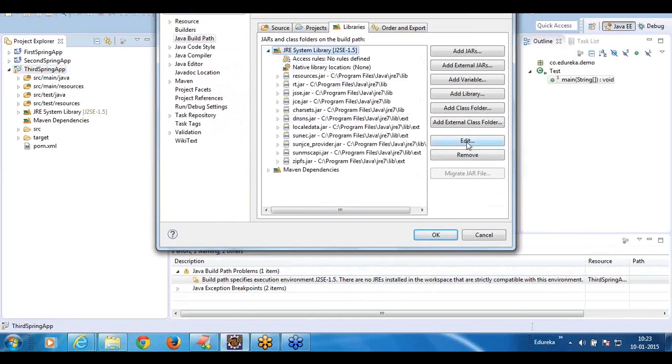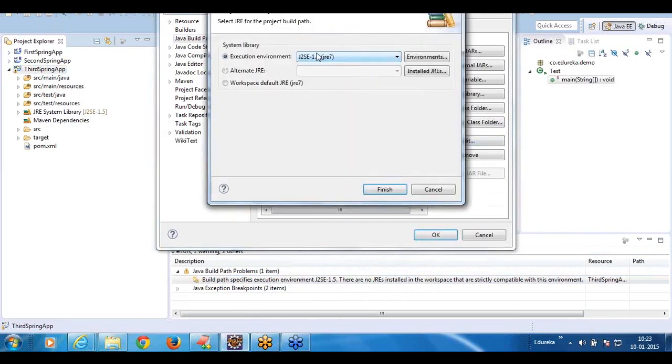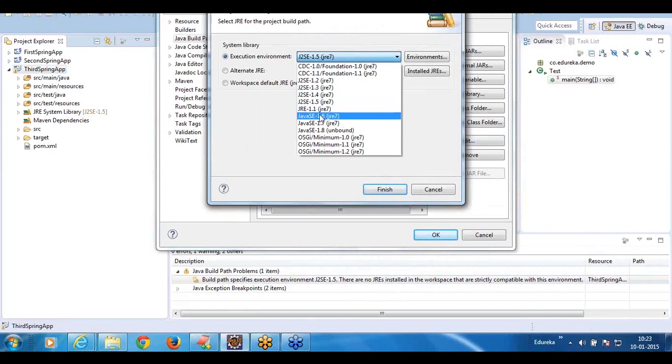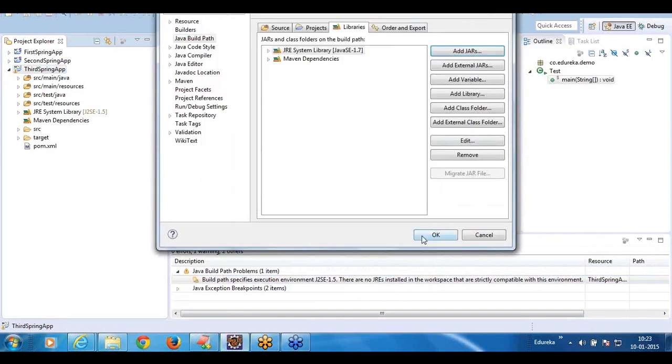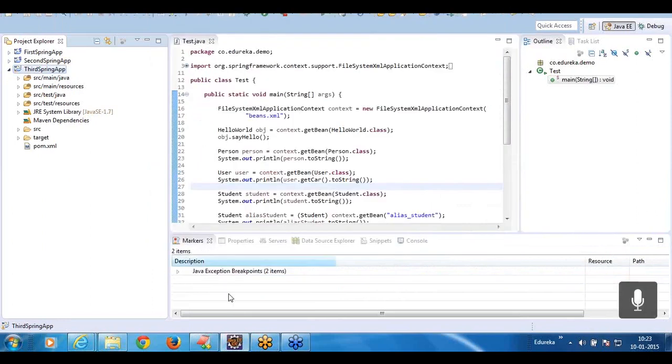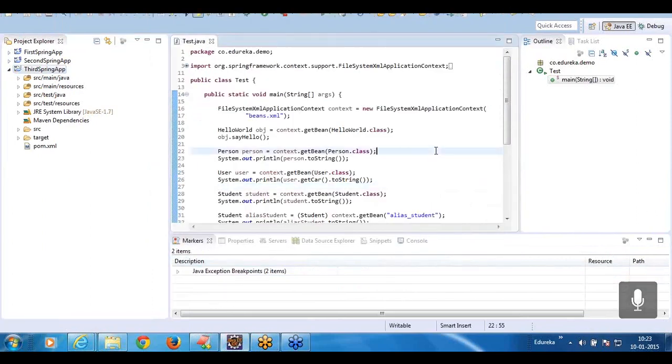But the compliant version would be 1.7. So I would say 1.7 here by editing it. If you do this, see, now those two problems are resolved. Okay, now we do not have any problems or any warnings.